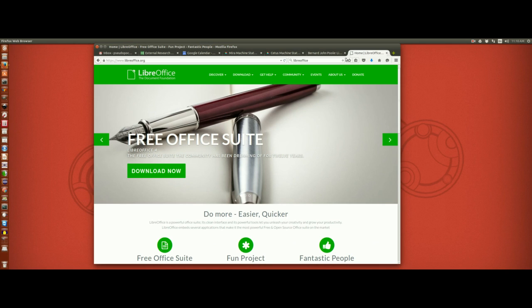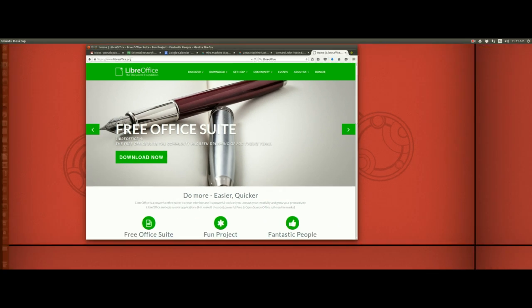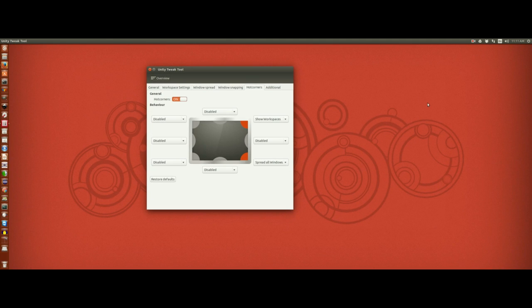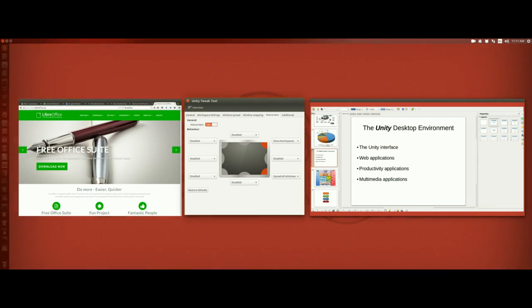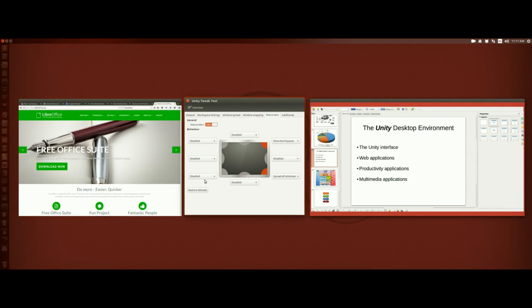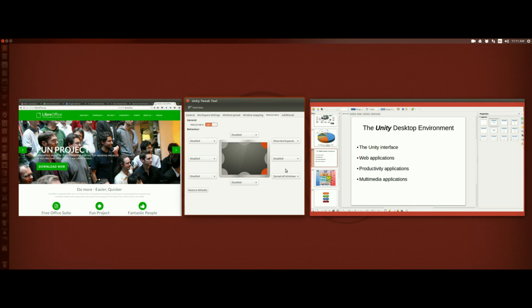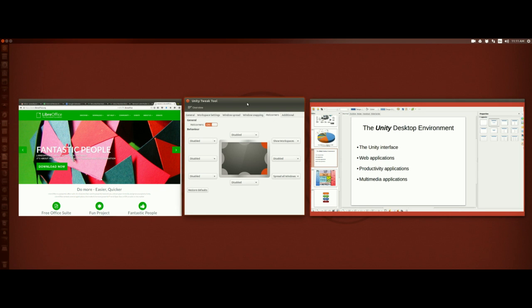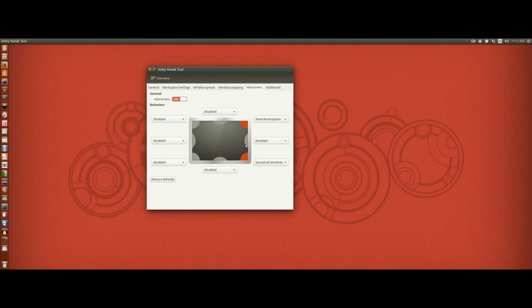If I want to go back, I can do that again. Move my cursor to the upper right corner and then pick the workspace I want to go to. And then I have another hot corner, that's the lower right corner. It's called spread all windows. So if I move my cursor here, it's going to display all the application windows that are open through all the workspaces. And then I can pick an application I want to go to. Suppose I want to go to Unity Tweak Tool.